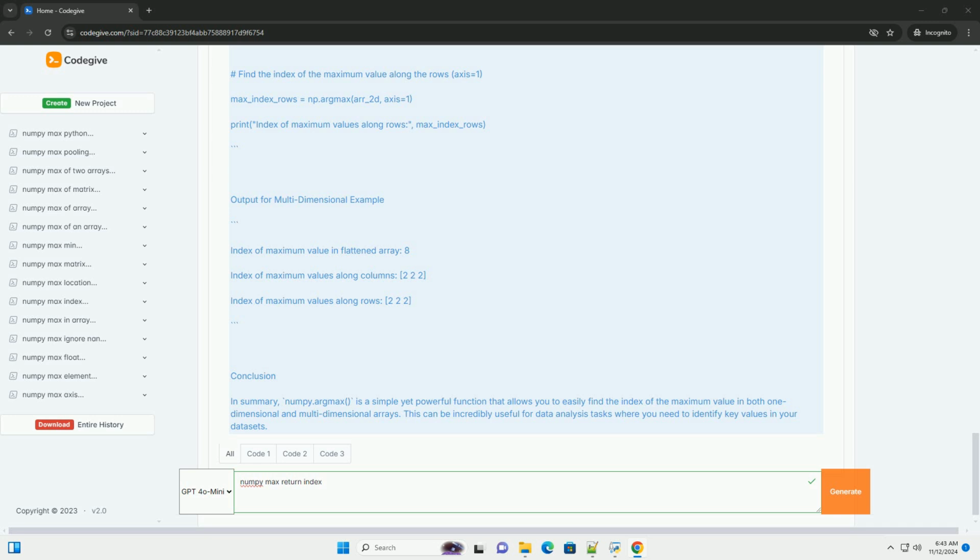Conclusion. In summary, numpy.argmax is a simple yet powerful function that allows you to easily find the index of the maximum value in both one-dimensional and multidimensional arrays. This can be incredibly useful for data analysis tasks where you need to identify key values in your datasets.